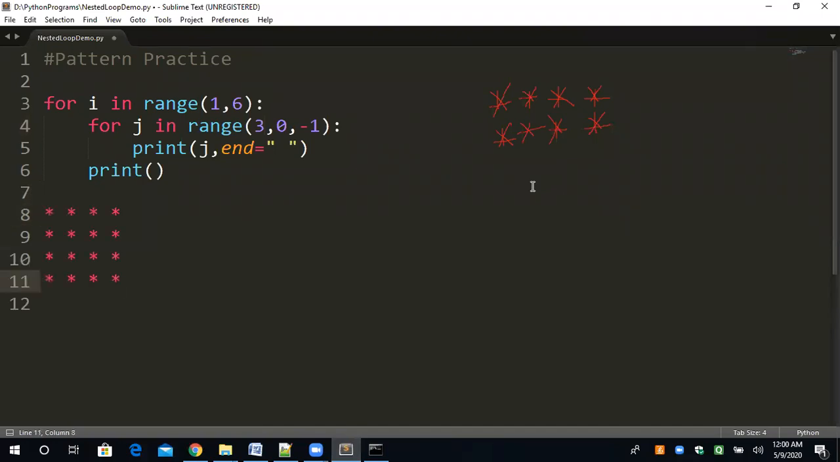Okay, this pattern we have to print. Look at this pattern. How many rows are there? These are the rows basically. 1, 2, 3, 4 rows are there. And how many columns are there? 1, 2, 3, 4 columns are there.